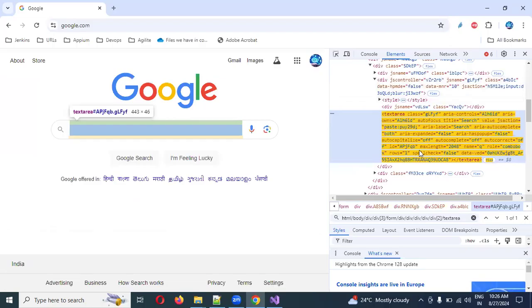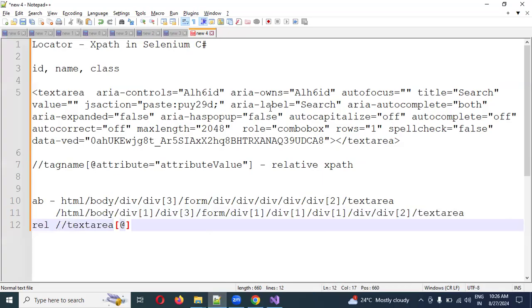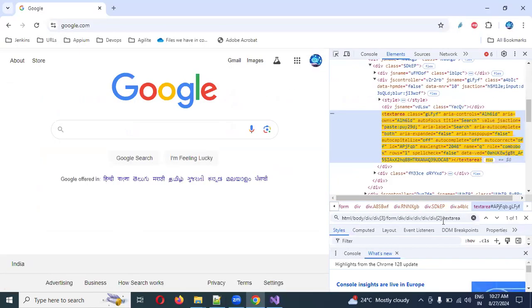Okay, the attributes which we can use here, we can see area control also we can use. This also we can use. We can specify one, we can try title. Okay, title with the search is there. I'll copy this particular path and I'll specify it here. Okay, this is my textarea. If I copy this one, I'll remove this entire path and I'll specify here. Now you can see one of one it is highlighted again.